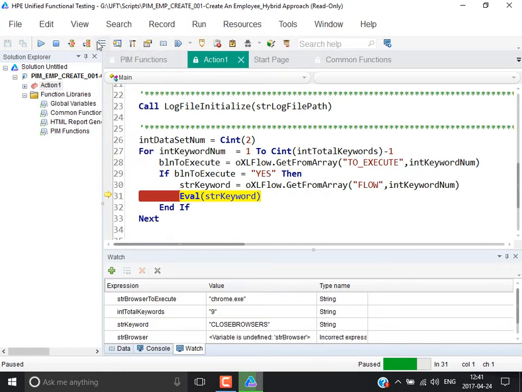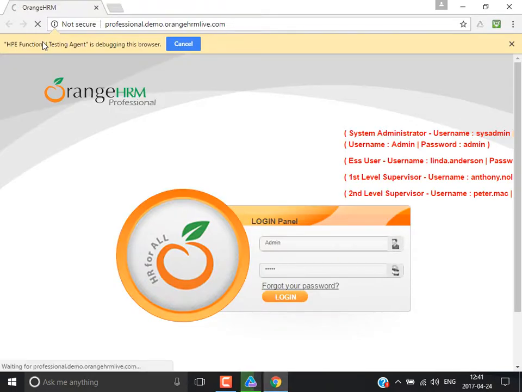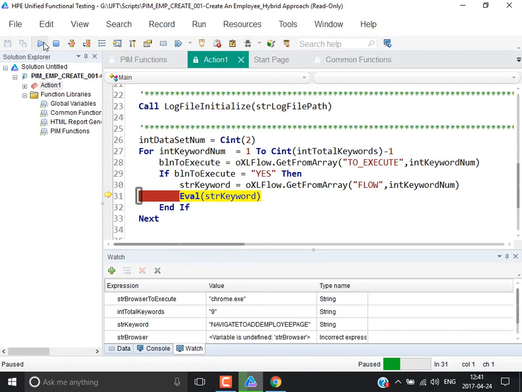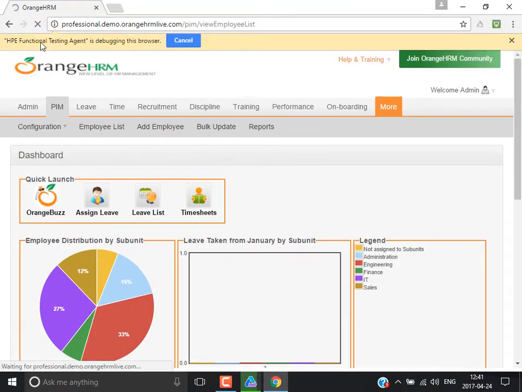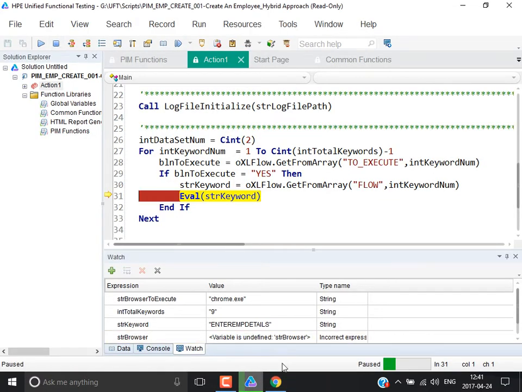First one is close browsers. Second one is launch application. Yeah, this time it's launching the right application only because it has been made global now. Next, you can see login also being executed. Next is navigate to add employee page. Then it has to enter the details of the employee, not the credentials. So you can see enter details. Let's see whether the dataset number is still taken as empty or not.